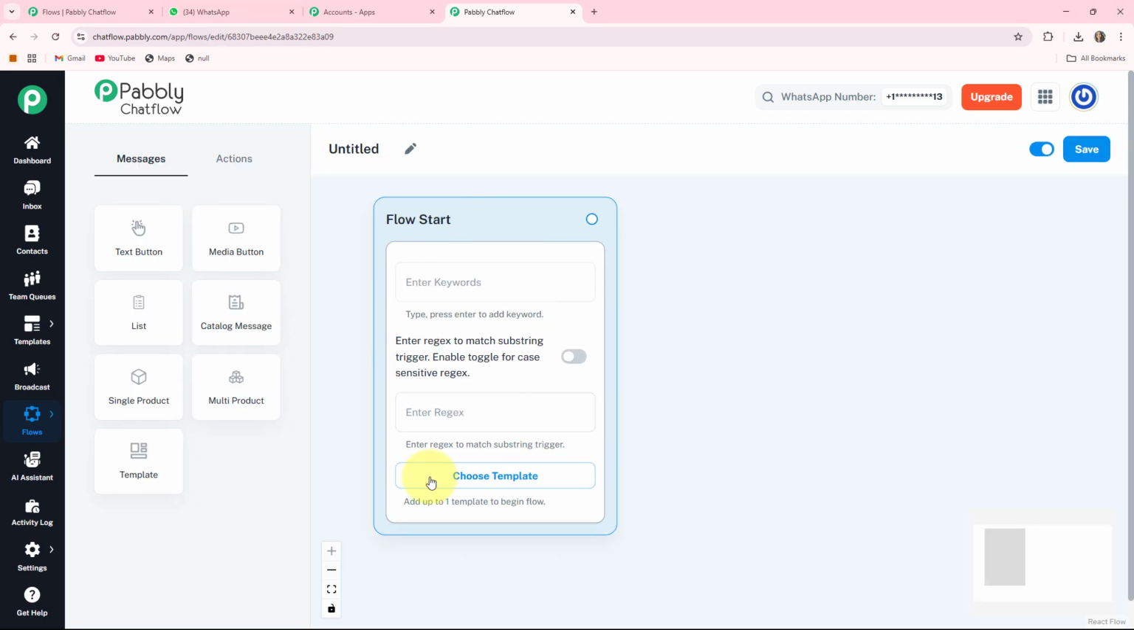So this is the starting point of your flow, but before this, first you have to give a name to the flow that you are creating. As we are creating a WhatsApp chatbot for our remote IT support service business, here I am providing a name. Here I write it.